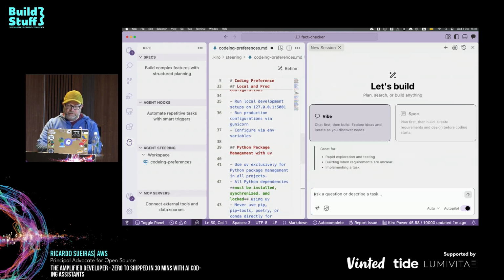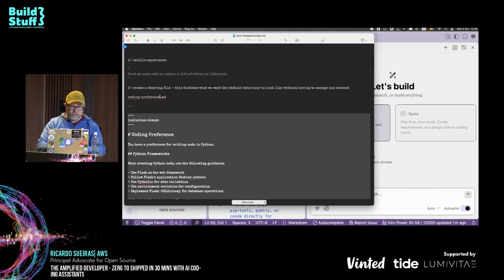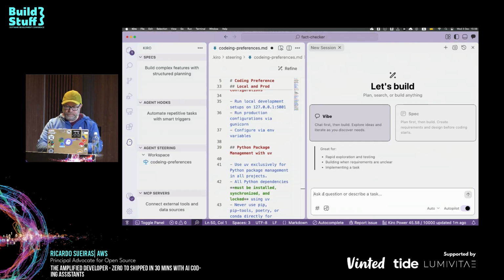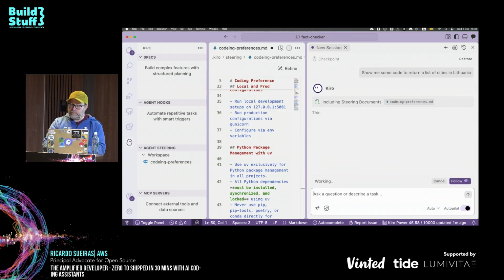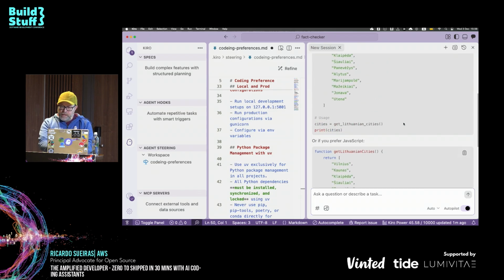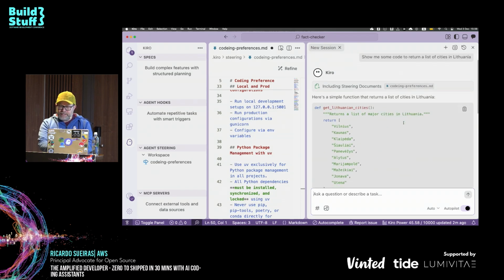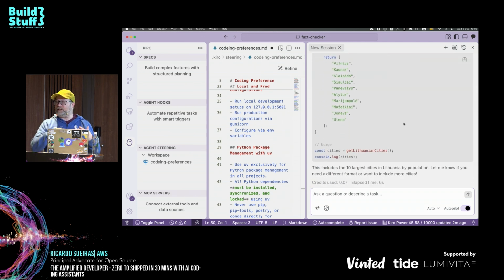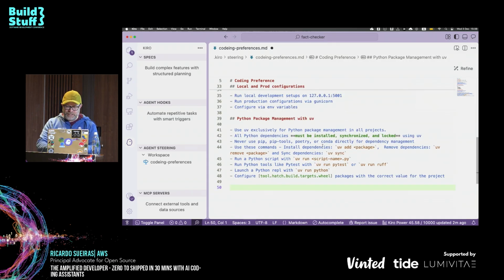I'm going to ask a very general question, which is, show me all the cities of Lithuania. Okay. So we can see here that it's provided me with a list in Python and in JavaScript. But as good as the previous session was, I'm not a JavaScript person. So for me, it's got to be Python, Java, or PHP, or I'm not interested.